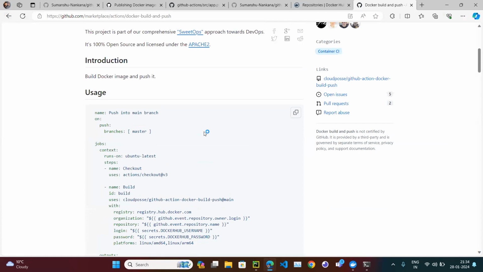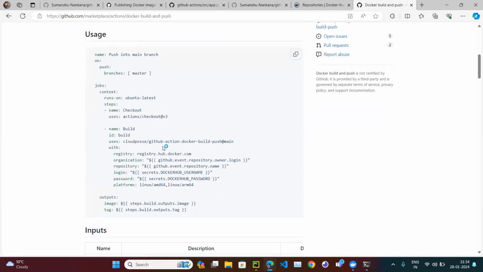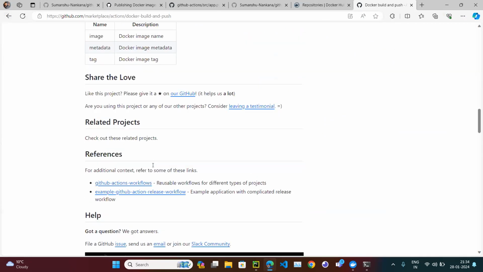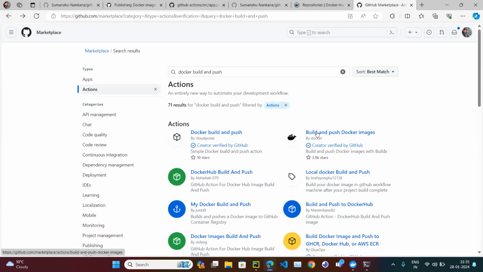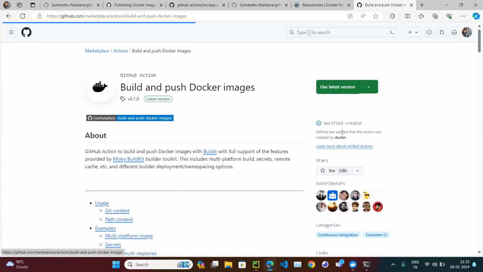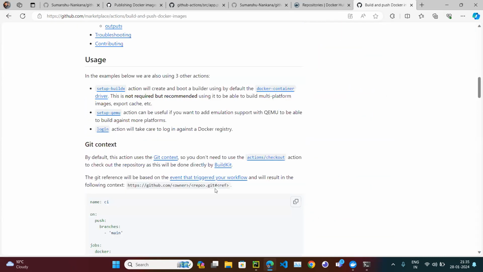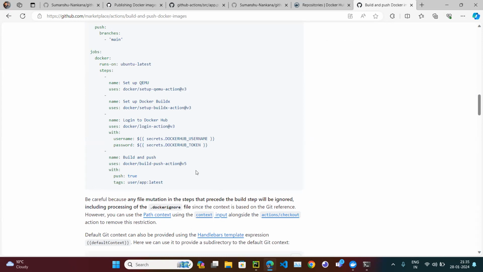Is this the one which we can use? I don't think this is the one. I think there are a few more build and push Docker image actions. This is also verified. So let's see. Log in, yeah, this seems easy. Build and push. You can just copy paste this.